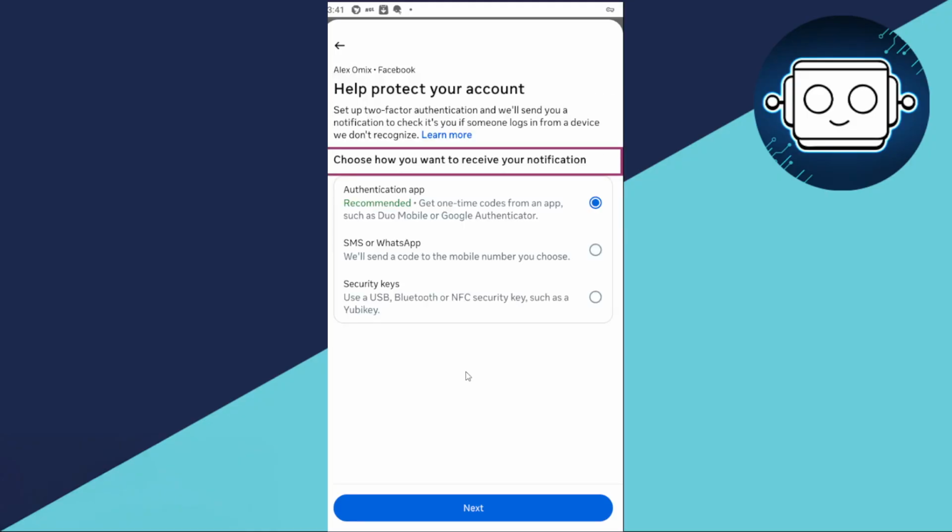And of course, if it's your first time, they'll send you a code. Whether you created your Facebook account using your number, they'll send you a code there. If you created it using your email, they will send you a code there. So just go and enter the code that they sent you.